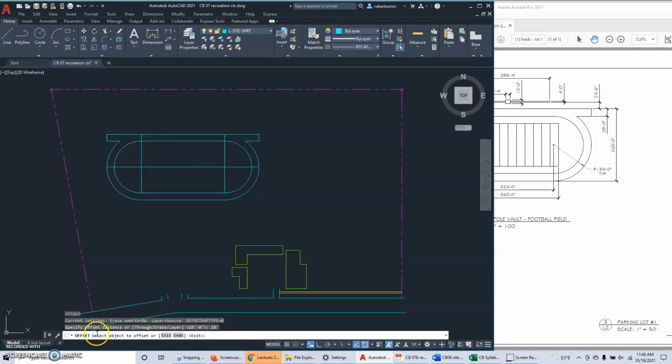Now, reading the directions, select object to offset. Okay, I'm going to select that center line, select side to offset, I'll come out. I'm still in the offset command, select object to offset. So now I'll select the other vertical line, side to offset. Now I'll come out this way. Okay, good. Now there are my ends of the football field.